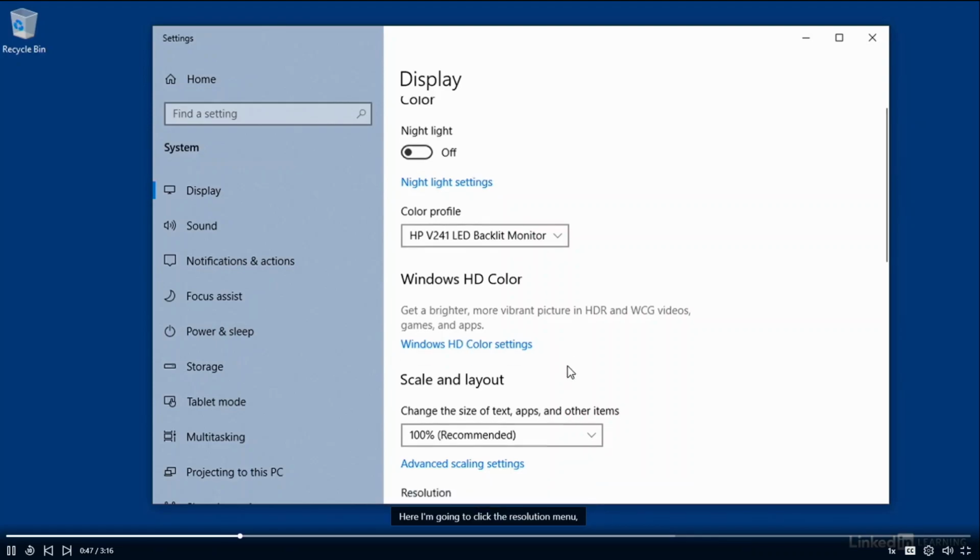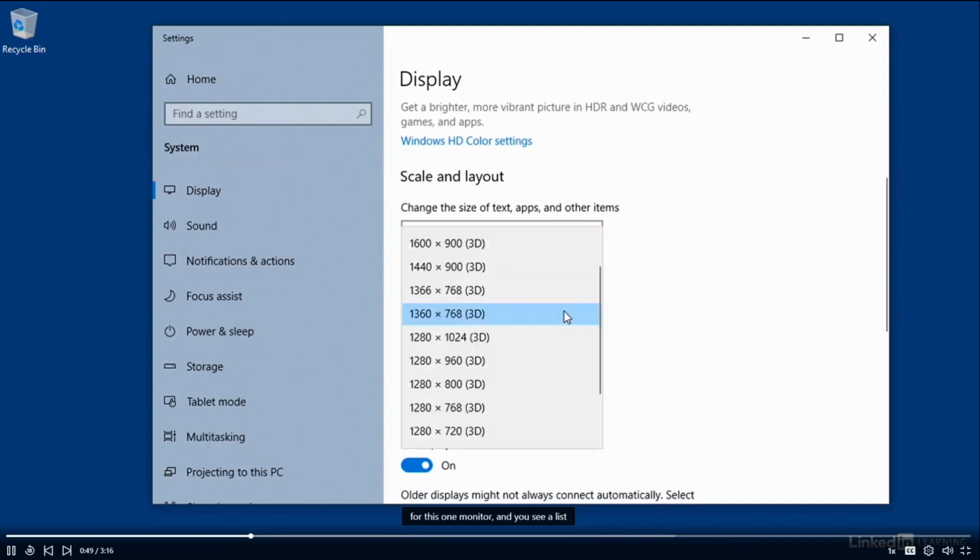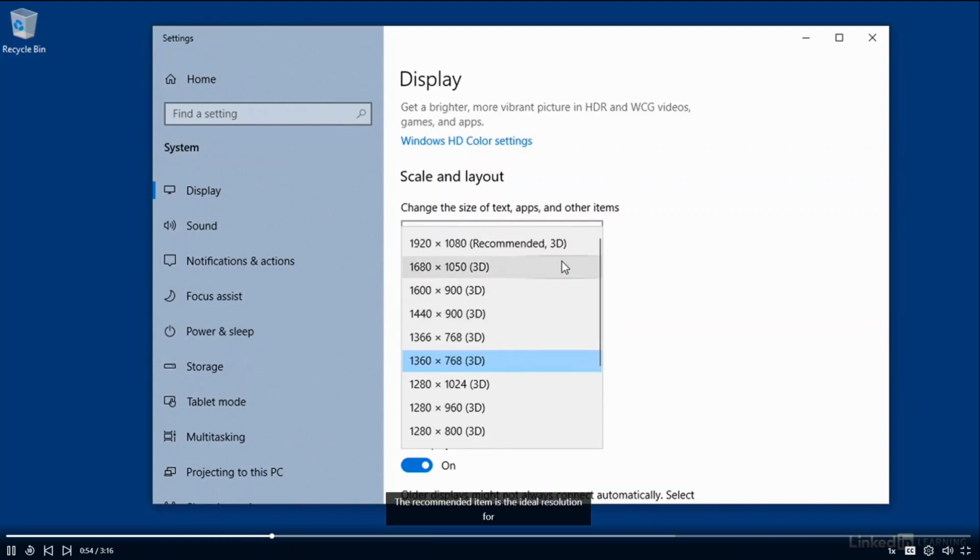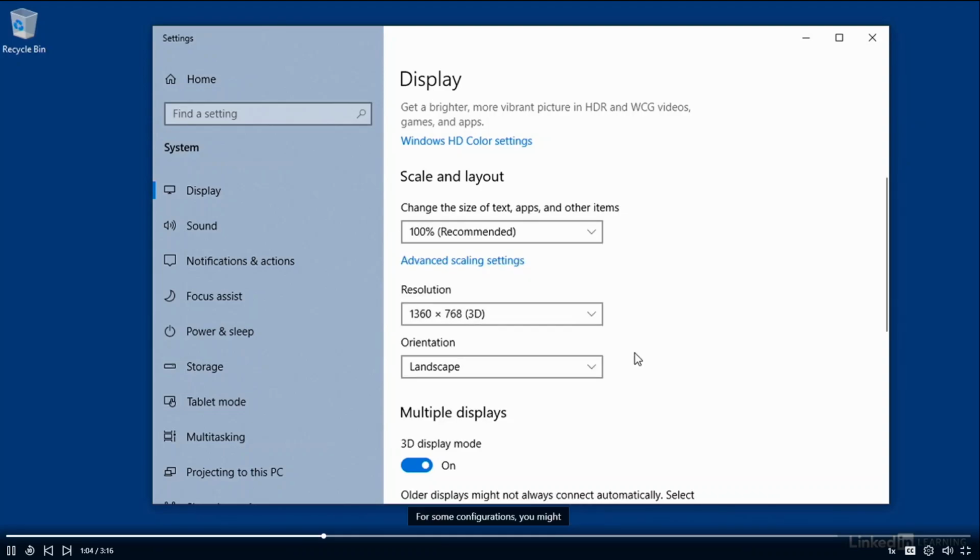Here I'm going to click the resolution menu for this one monitor, and you see a list of resolutions available. The recommended item is the ideal resolution for the combination of this display adapter and this monitor. Now we choose a different resolution here so that you can better see things on the screen. For some configurations, you might see 2 recommended items.